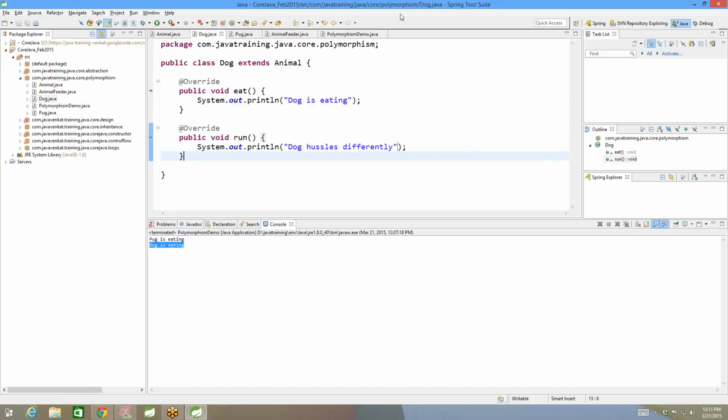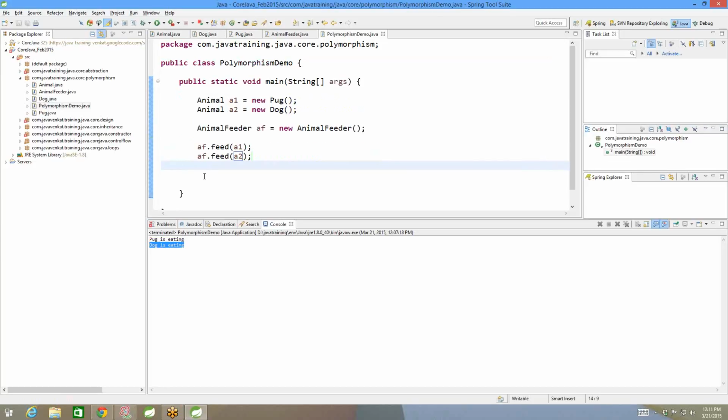Now if you want to look at it, let's look at it. But if pug doesn't have an eat method and even dog doesn't have an eat method, but animal has an eat method, right? It takes it. You got it. Exactly, from animal.